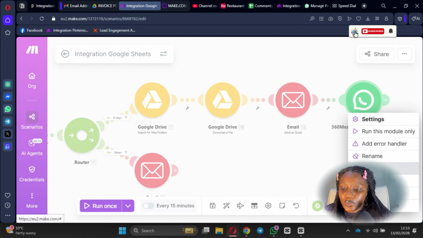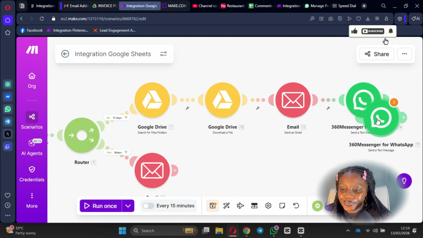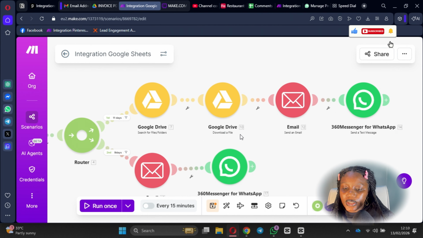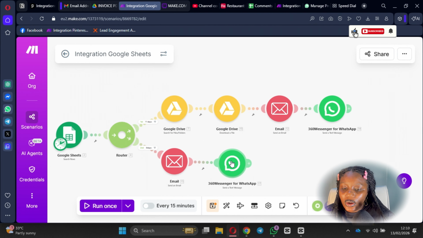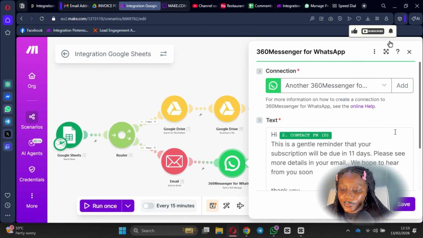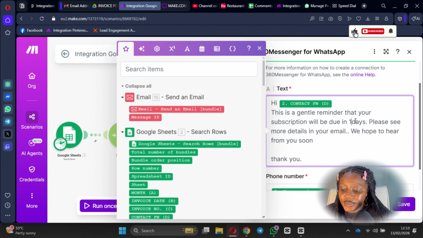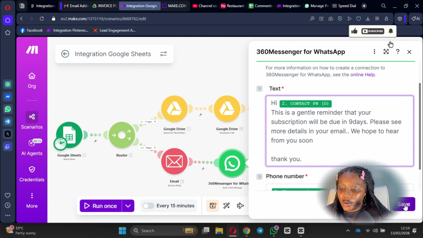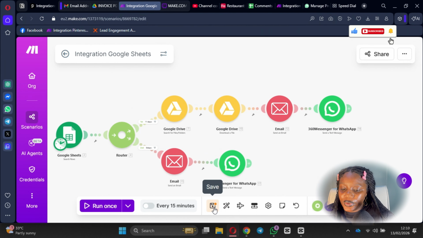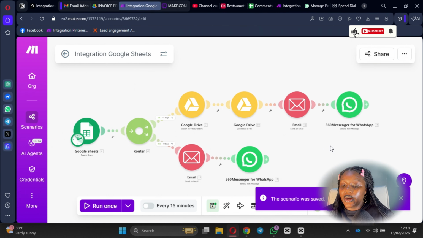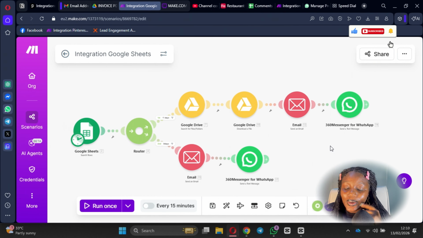Of course the next module is going to be our WhatsApp module that reminds the client again of the payment, just in case they missed our email. So we change this to 9 days, and then we save this, and we save this. So our automation is ready. Let's test it out and see what we are going to get.